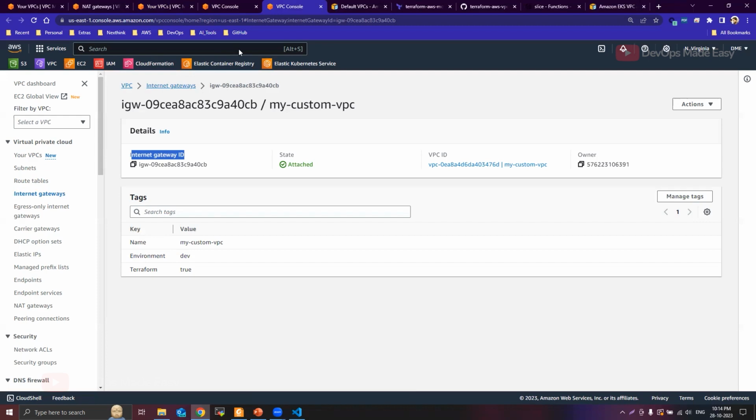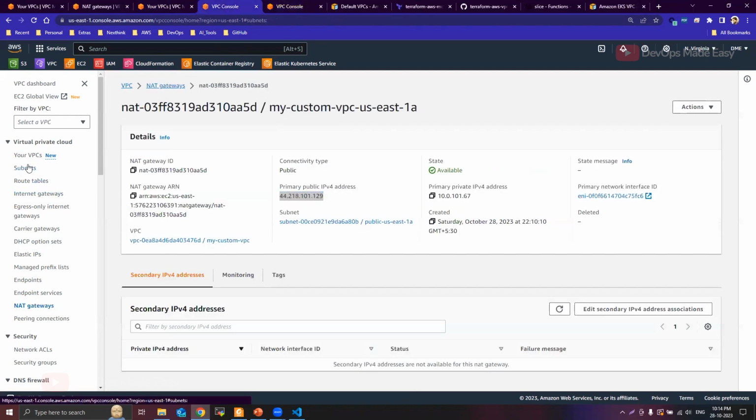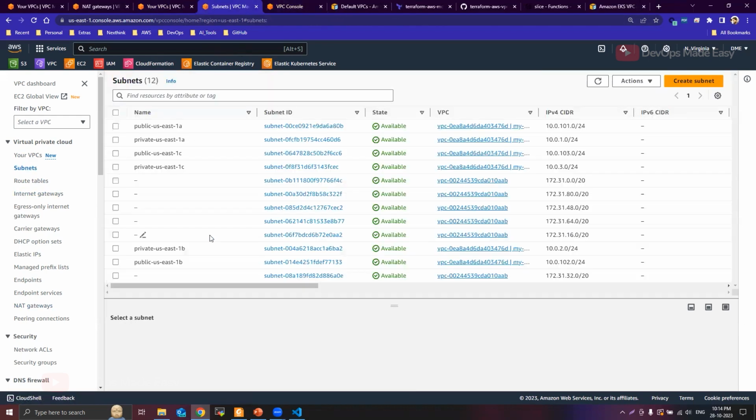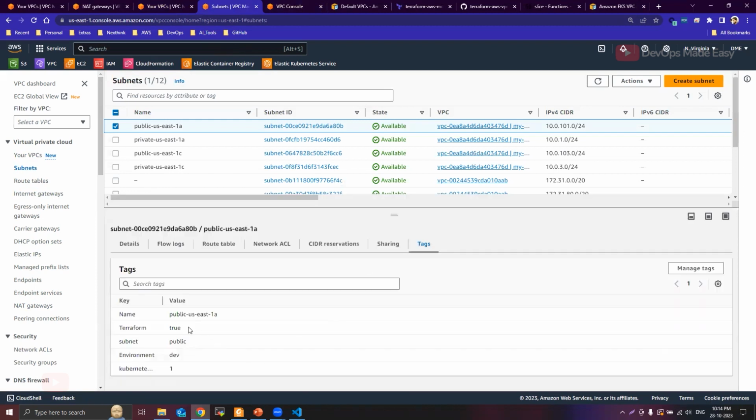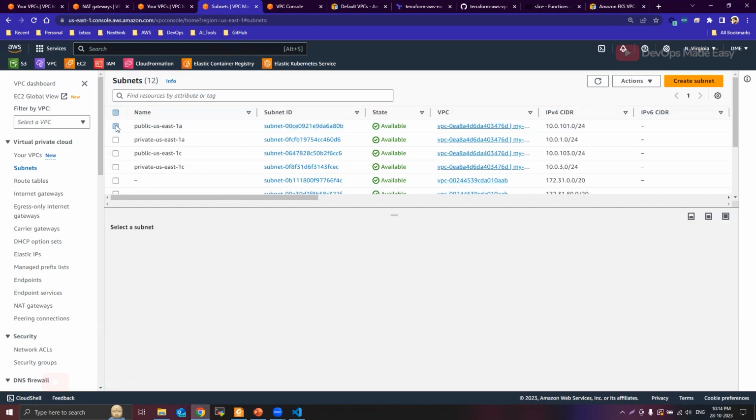You can also see we have subnets and we have created tags for those subnets, right? So here public 1A, 1B, 1C, private 1A, 1C. If you select them and go to the tags, you can see our tags that we have created. See, Kubernetes role ELB set to 1. Understood now?